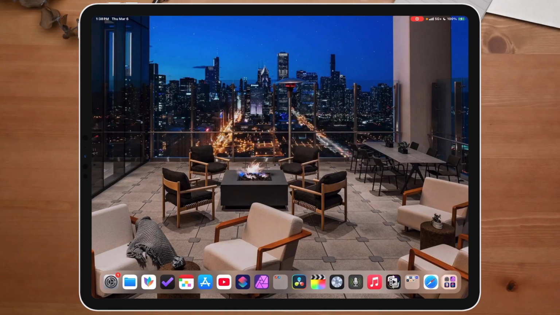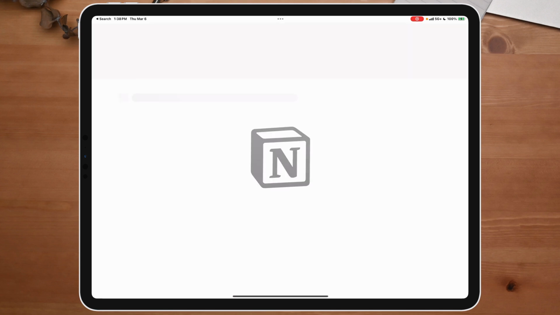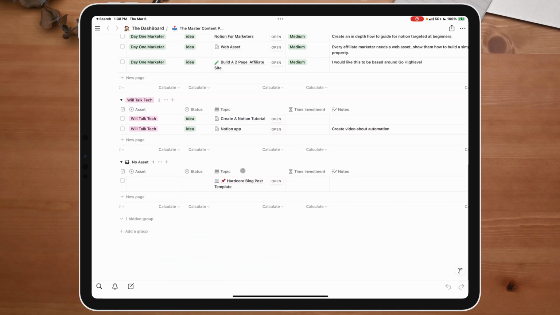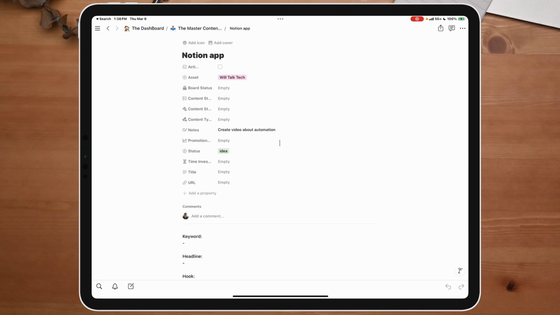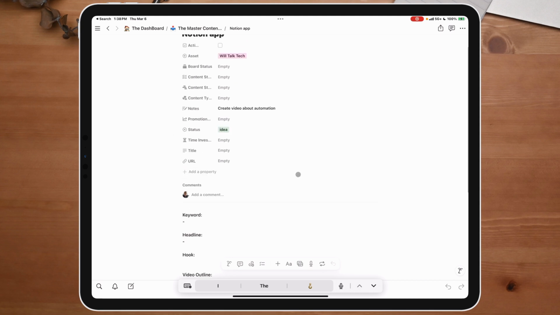Now, if we go over to Notion really quickly, let's see where that entry ended up. Right now, I'm on my master content pipeline, and if I scroll down to Will Talk Tech, look, it's right here. Notion app, create a video. But look what happened when I open it up. It automatically gives me a few parameters, which is, since I know this is a video, it automatically gives me the skeleton of a template for when I'm doing videos. When I tell you this is freaking fantastic, it is awesome.